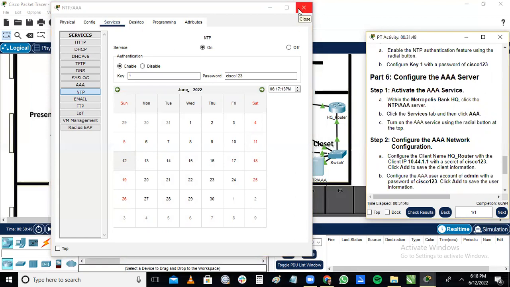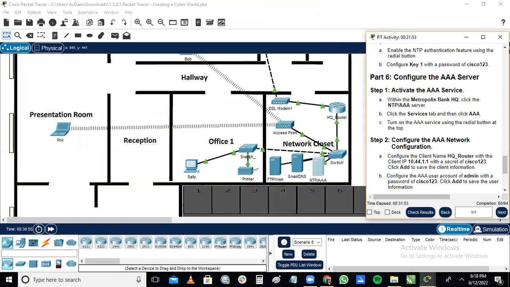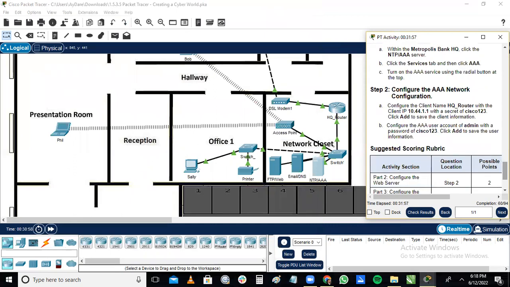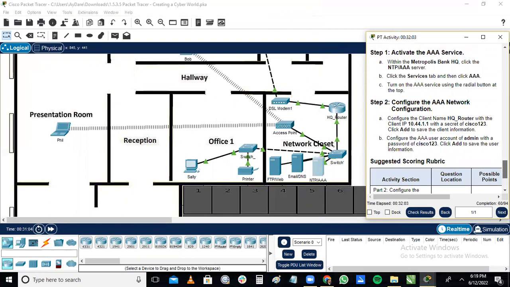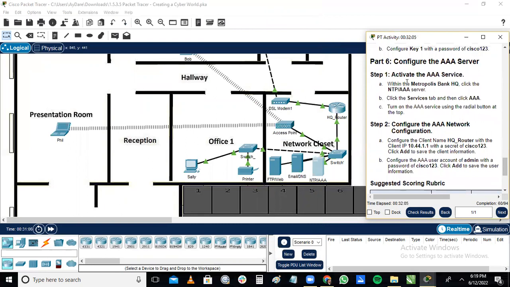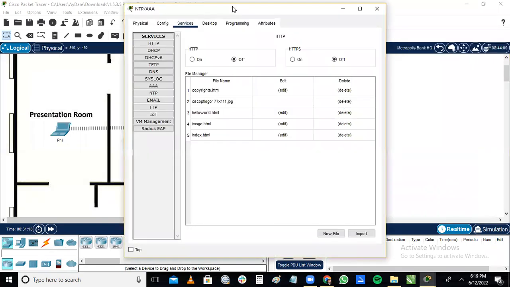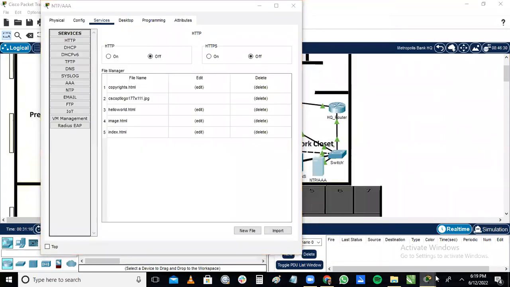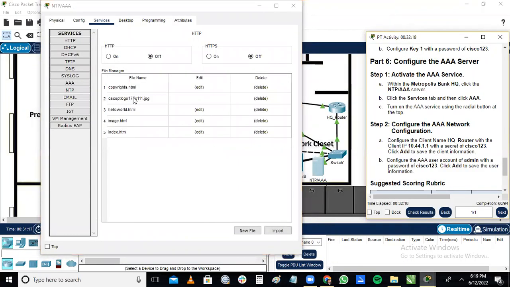The next one says configure the AAA network configuration. They say configure what? Configure the AAA network. So how do we do that? Let's look at the next question they ask us here: activate the AAA service within the Metropolis Bank. You still go back to this and click on service. I believe every one of you is with me.